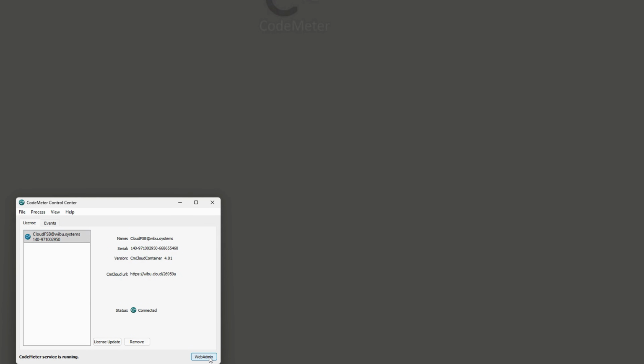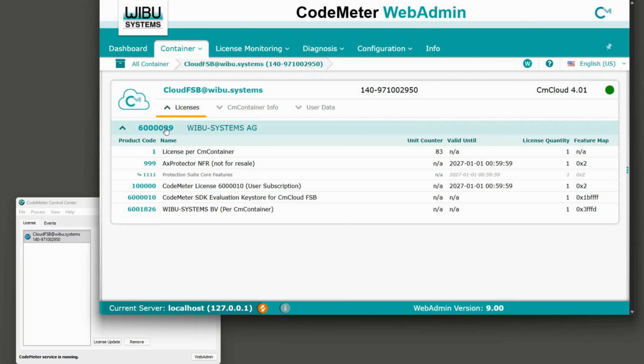When we look inside the license container, we can see that it contains the firm code of Wibu-Systems and the demo firm code 6001826.